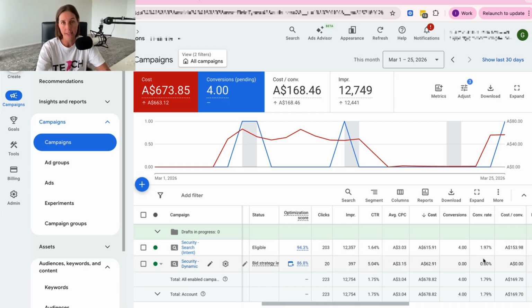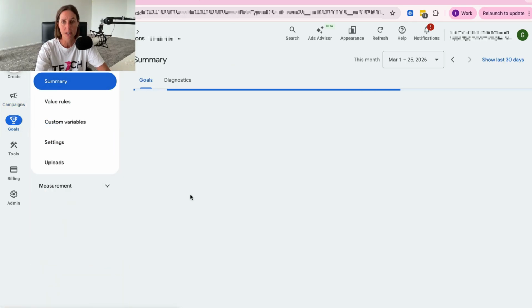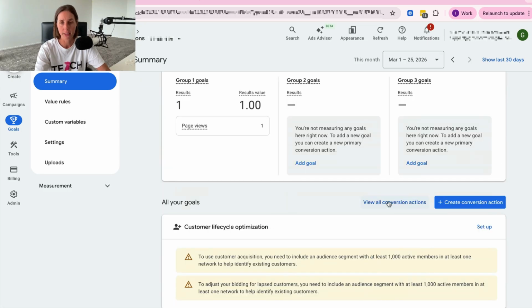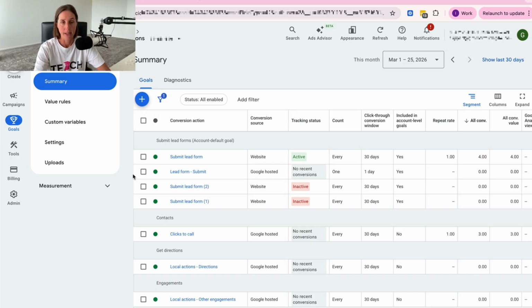So I always like to look at what we're tracking here first. If we go to the goals section under conversions, we go to summary, scrolling down here, view all conversion actions. And this is really the main one that's picking up any kind of conversions. These are the 4 leads that it's generated. It says the tracking status is active. And we've got Google hosted clicks to call.